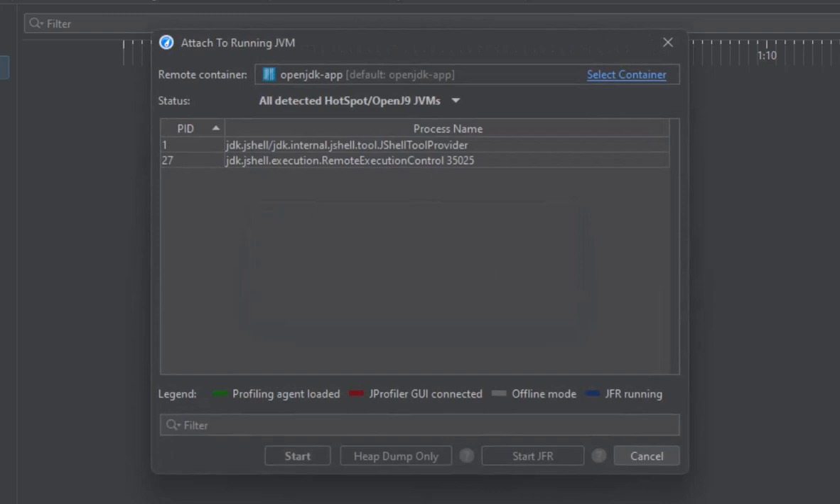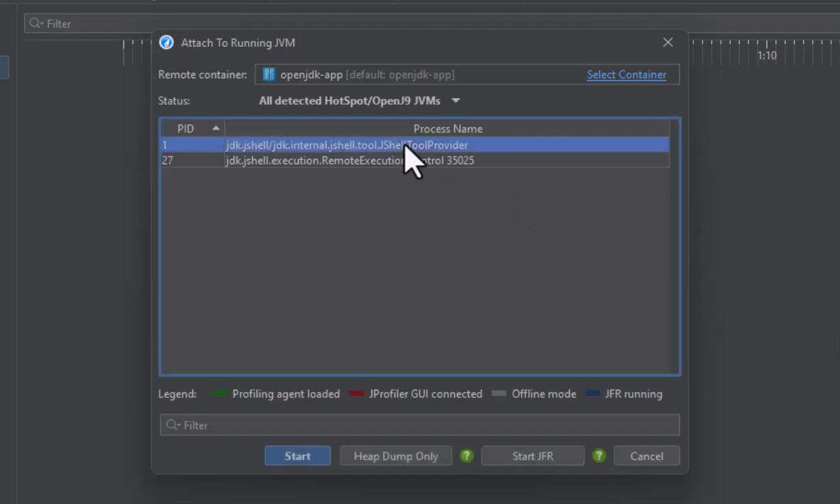The first row is the JVM that we are interested in, which is simply an instance of JShell. When we select it, the three action buttons at the bottom become enabled. The Start button would start a regular profiling session, while the Heap Dump Only button takes an HProf snapshot and opens it in JProfiler. HProf snapshots also do not require the loading of a native profiling agent and are created by the JVM itself. In this respect, they are similar to JFR recordings and are a viable option if you want to solve memory problems without switching on the JVM TI. Finally, the Start JFR button lets us start a JFR recording.